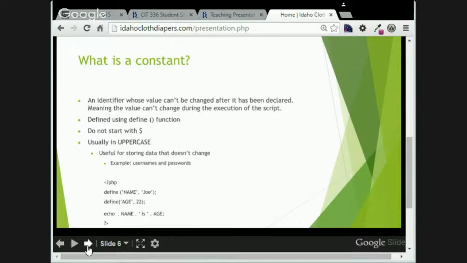Constants are used for storing data that won't change, like a username or a password. Here you can see the defining of two constants, name and age. You can also notice that there's not an equal sign. So you define, and then the constant that's all uppercase is NAME here, and then the value that you're assigning it is after that comma. In this example, it's Joe, and again, because it's a string, it has the quotation marks around it.